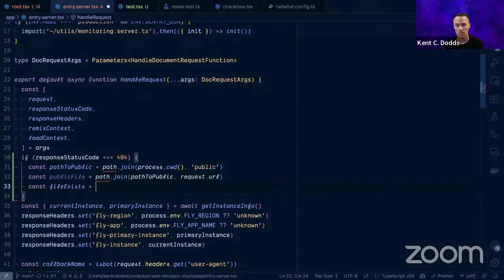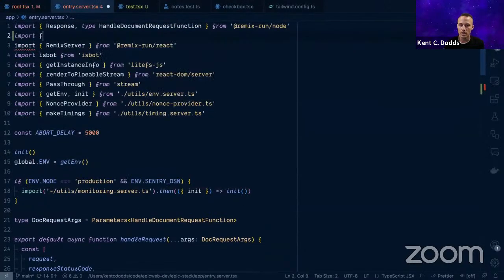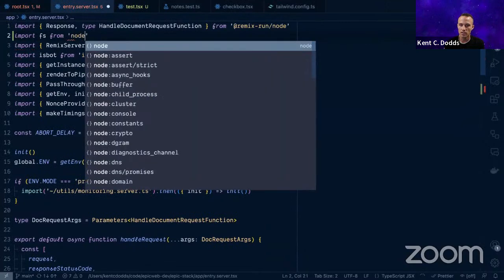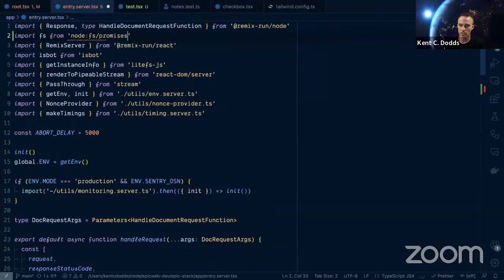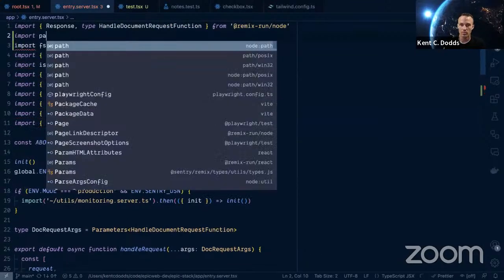But yeah, so you do fs.access or whatever. I can't remember what this thing is called. Stat. Okay, here, let's bring it in. Let's do this for real. fs from node:fs/promises. Okay. fs.stat public file. There we go. We're going to await that. And let's bring in path.